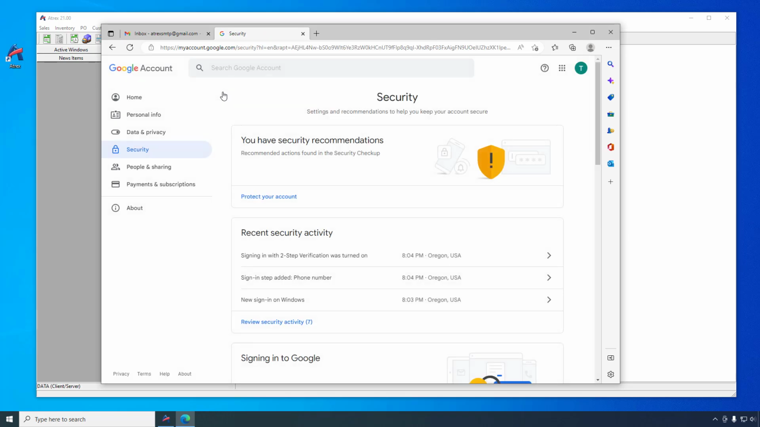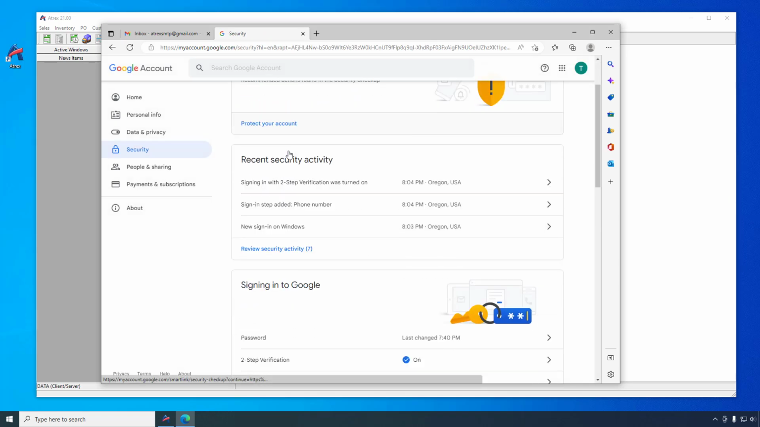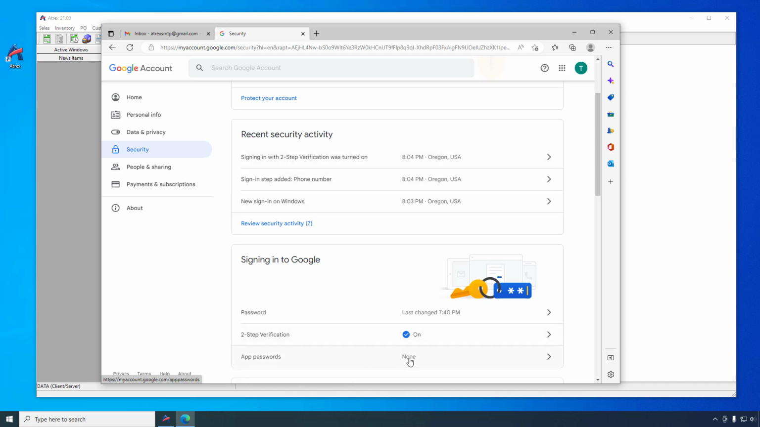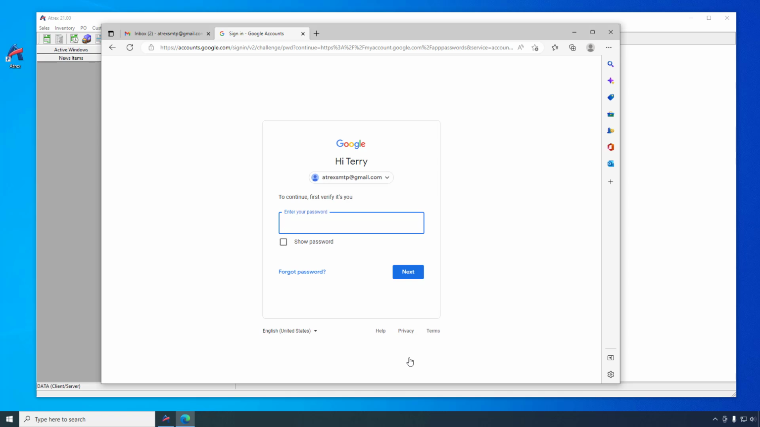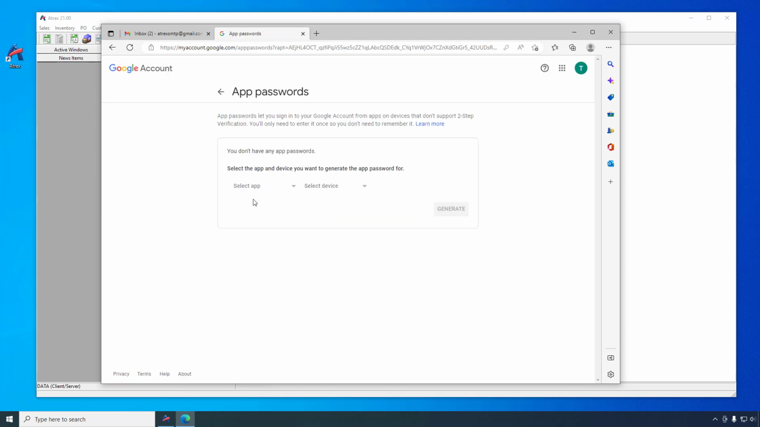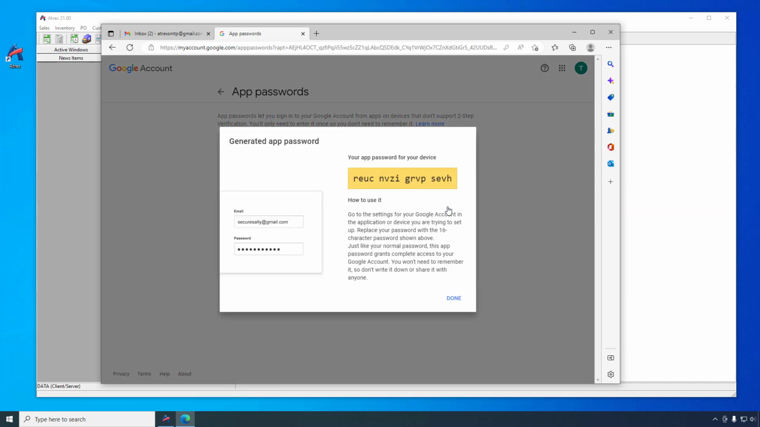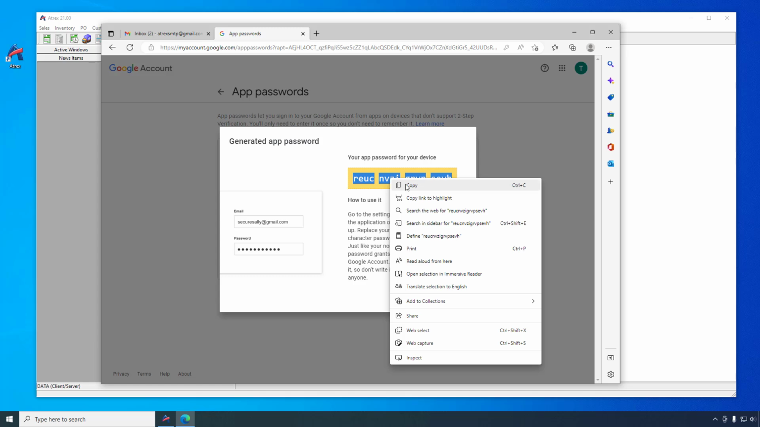Once two-step verification is enabled, return to the account security page and click on the App Passwords link. When the App Passwords page is displayed, click on the Select App drop-down and select Other. Type in Atrex and then click the Generate button. Copy the generated password in yellow to the clipboard.